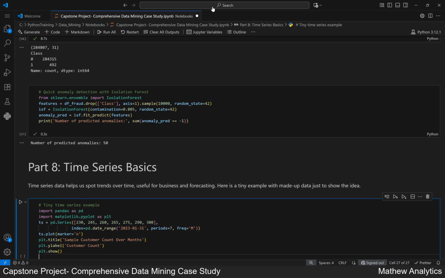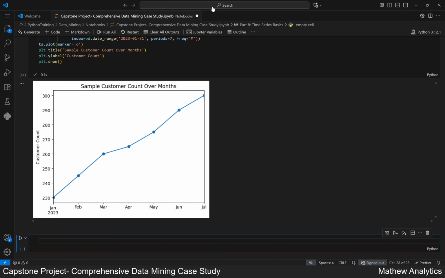Running the cell now. This line plot shows a clear upward trend in customer count over 7 consecutive months, starting from 230 and rising to 300. Notice the time-based index on the x-axis, which is key to analyzing changes over time in time series data. This simple example demonstrates how time series plots help visualize trends critical for forecasting and business decisions. Try changing the numbers to see the effect on the plot.